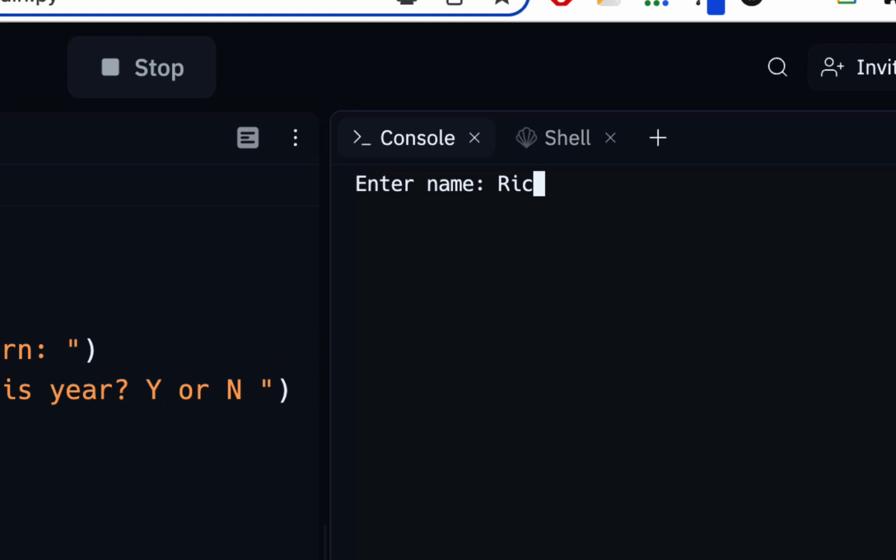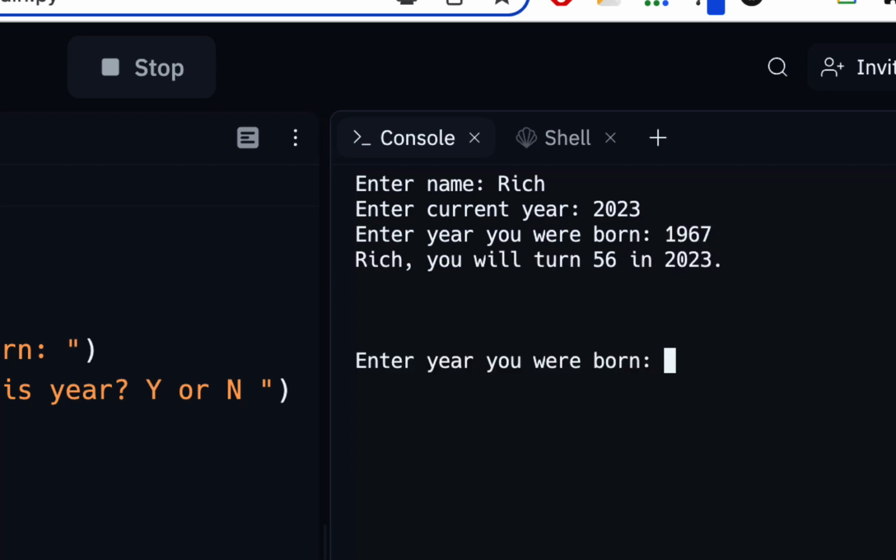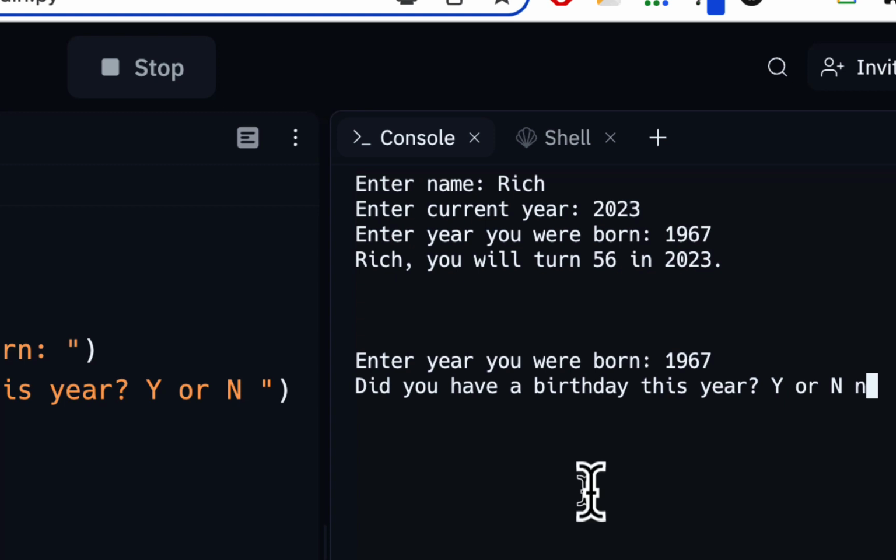I'm going to enter my name. Now this is the first one, so we're just doing this one again. And the year you were born, 1967. And it says you will turn 56 in 2023. So now here's our new one. It says enter year you were born, 1967. Did you have a birthday this year? No, I did not. It's January. My birthday is in November. I'll put N, and it doesn't matter if it's upper or lowercase in this case.